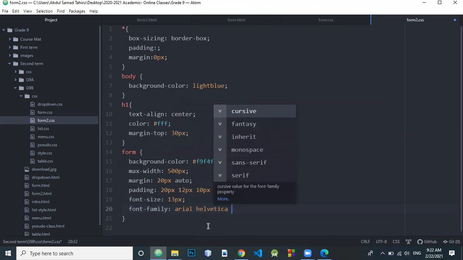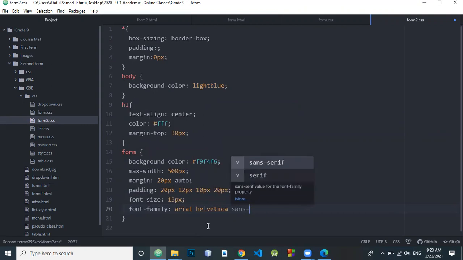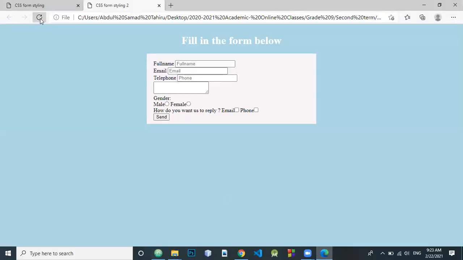What it means here is that if this font is not found on the user's browser, it chooses this. It goes to Helvetica. If that one also is not there, it goes to Sans Serif. It's highly impossible for all the three not to be there. So let's see what we get here now. See now, it has reduced the font. But if you want, we can give more.